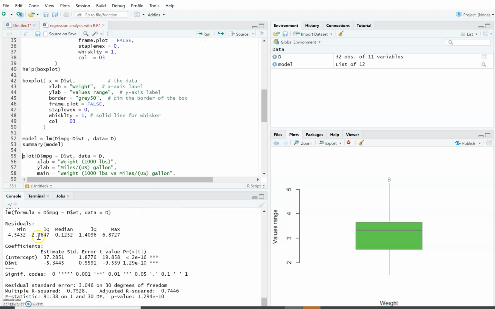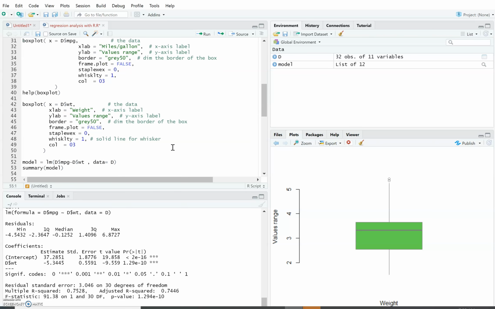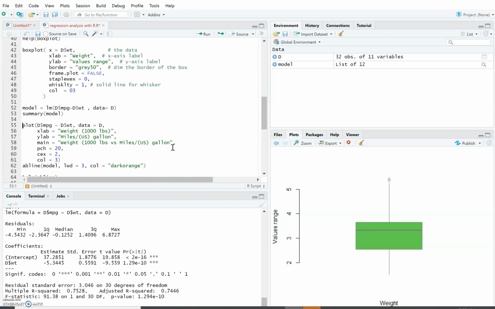So from there, you can see that you have the coefficients of the model, so the equation we are going to get there. So you can do the summary of the model. I'm going to show how to interpret this a little further as we move on.